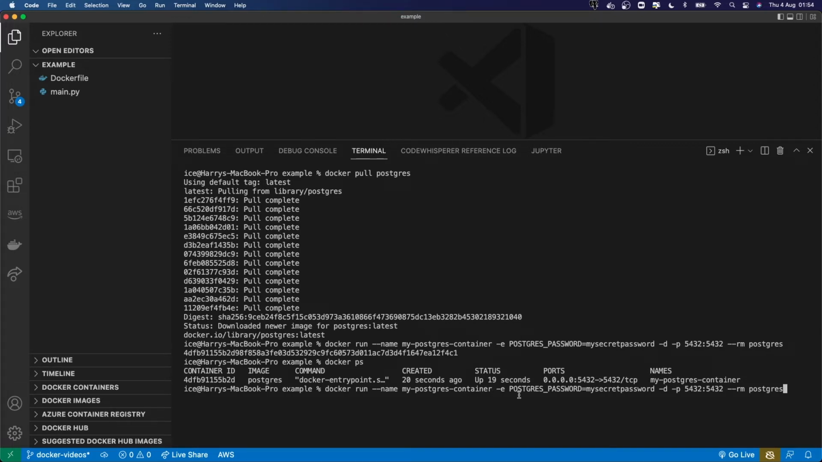Then I gave a -e flag, which is for an environment variable, and I passed in the environment variable POSTGRES_PASSWORD equal to my secret password. And this is something which is specific to the Postgres image, which expects there to be that environment variable configured. And that's why when I went into the pgadmin console to connect to that database, that was the password which I entered. It was the one which I'd specified here.